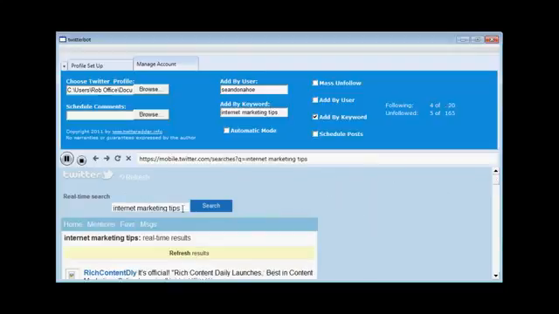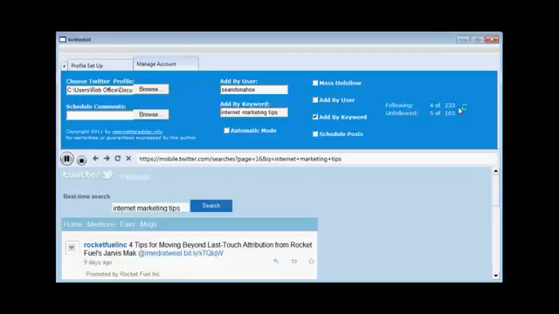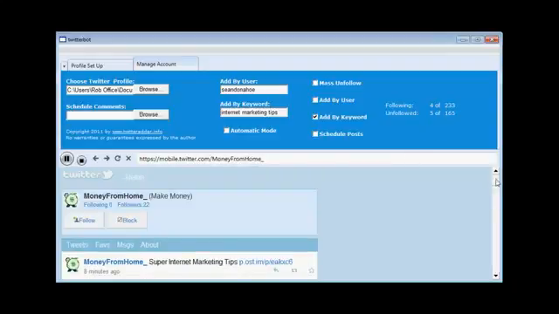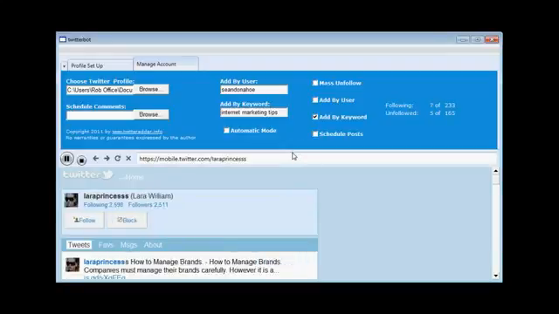So it searches for internet marketing tips and now it's scraping the users that have used that phrase. So it's up to 153, 168, 185, 198, 211, 233. So now it's going to go along to each of these people's profiles and it's going to add them too. Pretty quick, huh? This is a great little program. So you can see that working now.